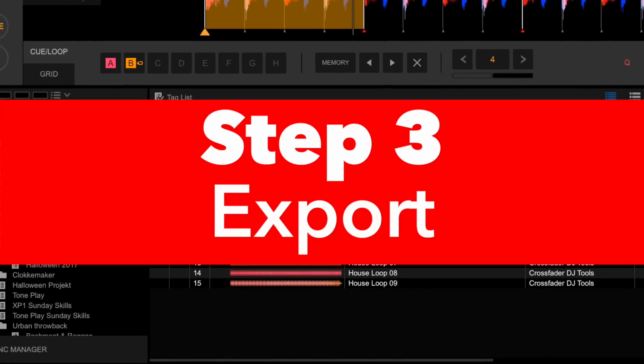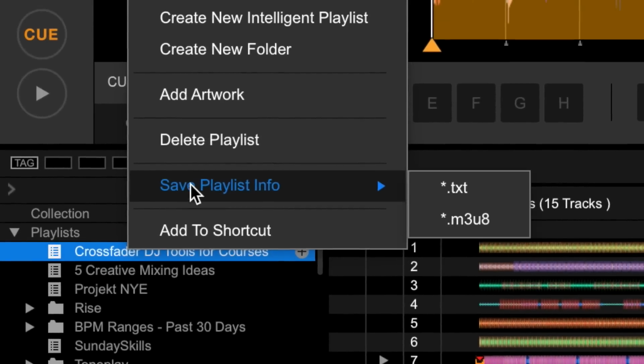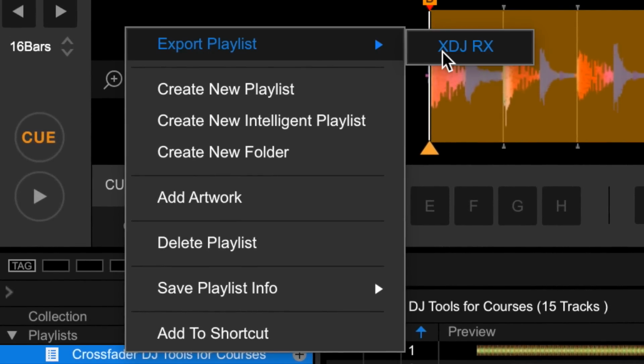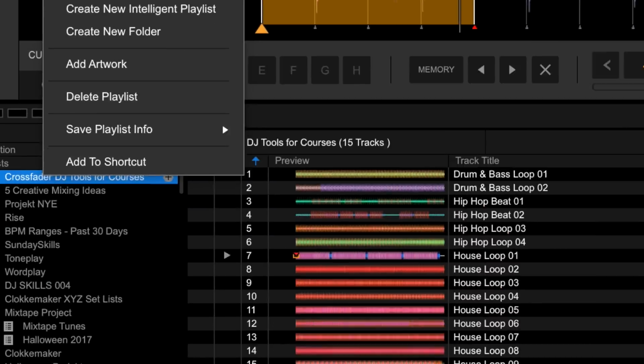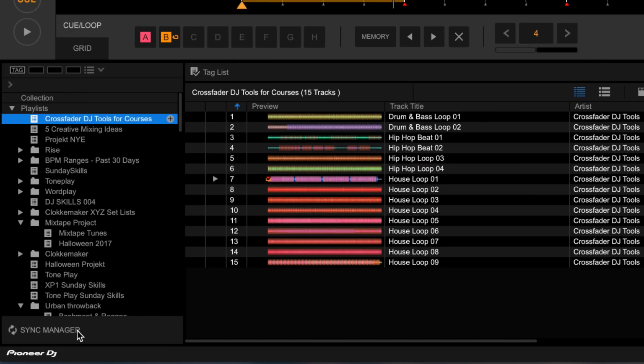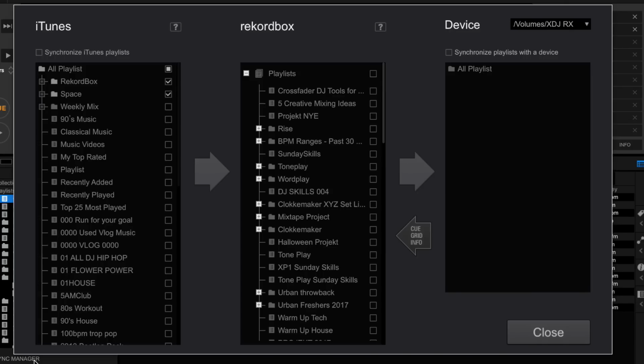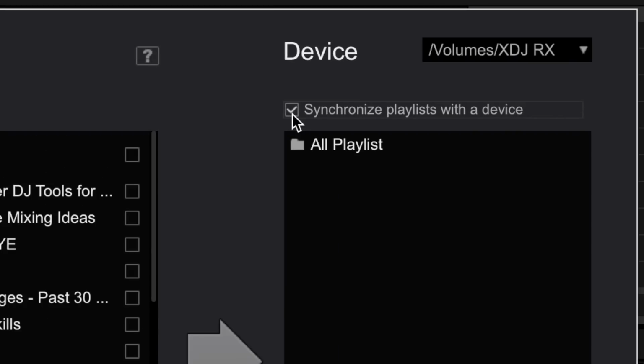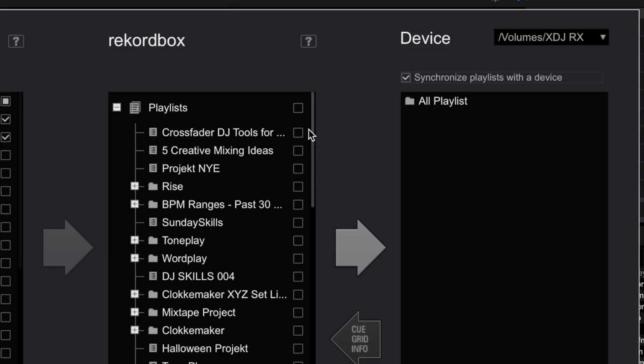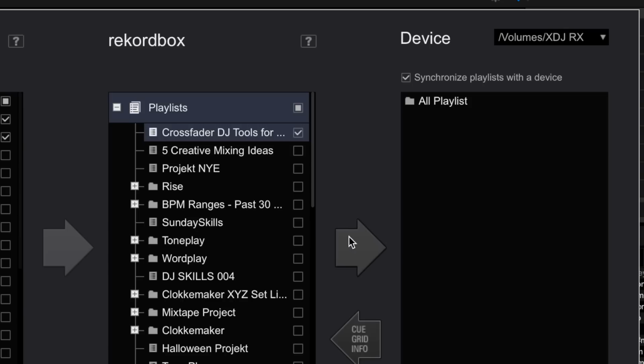Step 3, export. You can right-click on any playlist after you have inserted your USB and choose to export it to that device. However, a much quicker way to manage your music is through the Sync Manager, located in the bottom left of the software. If it's the first time using your USB device with Rekordbox, make sure to check the Synchronize Playlist with a Device option. Then, simply check the playlist you want to export and hit the arrow.